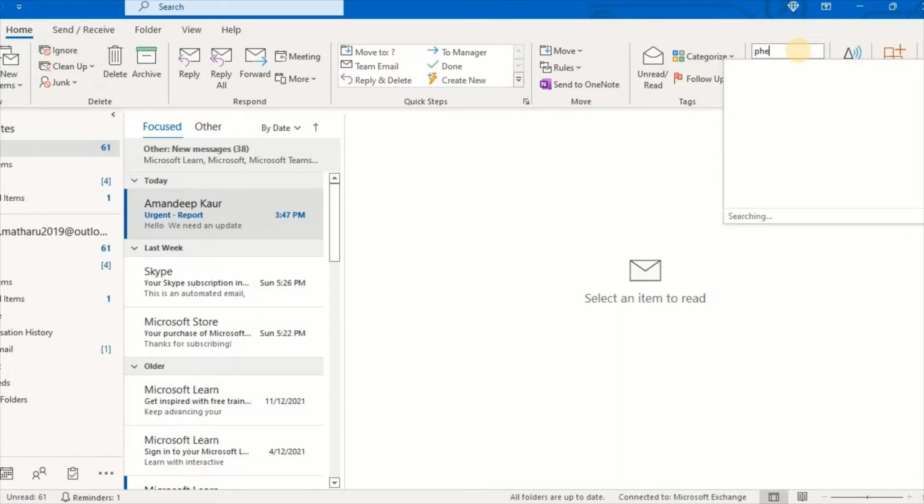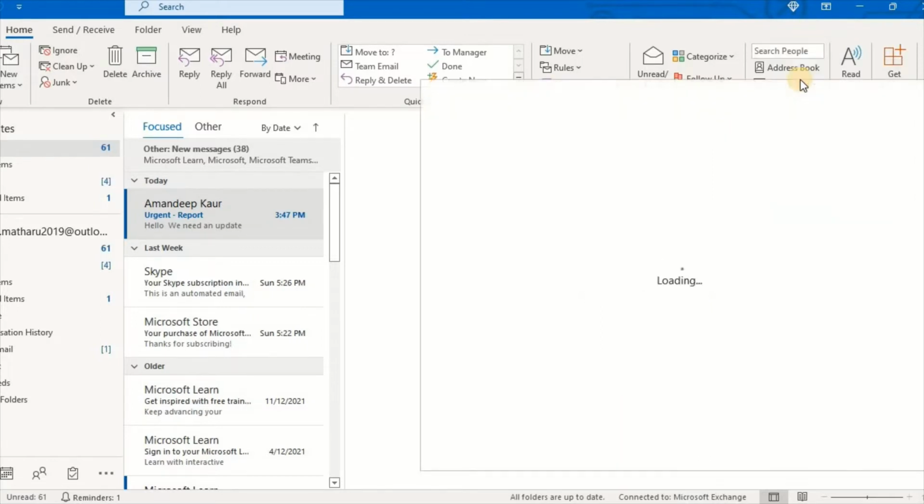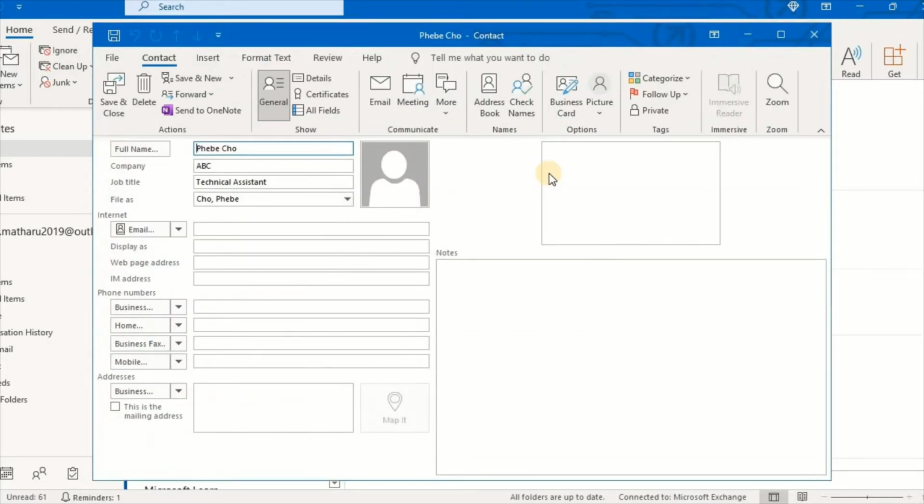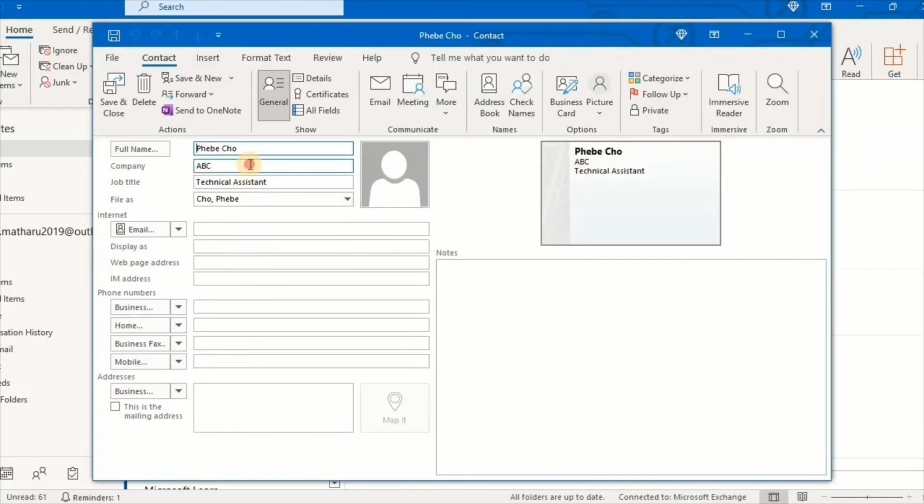When you click on the name, it will open a new window. We can see it's a technical assistant, company information, job title, and if you click on the three dots, you can edit the contact, link contact. If you want to edit it, let's say we want to edit the company information from ABC to XYZ, we can add the display name, phone numbers, email address. So we can update the information as per our convenience and hit save and close.